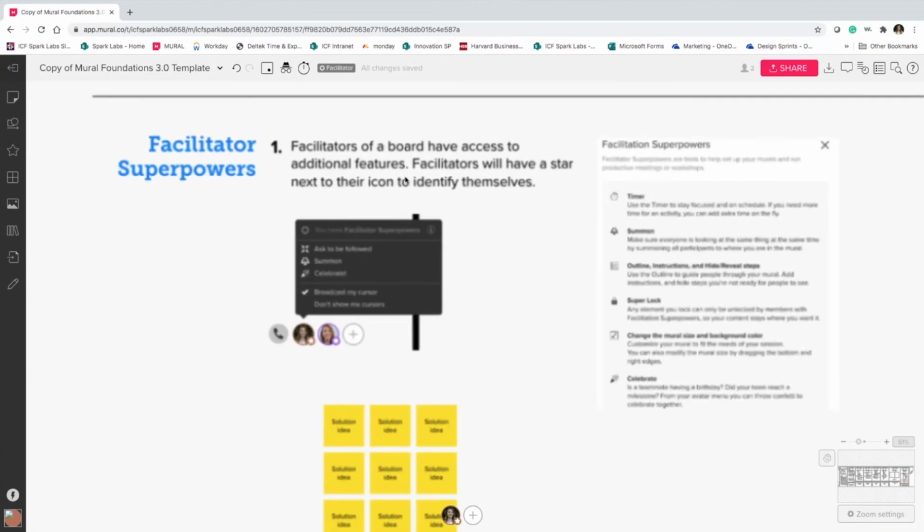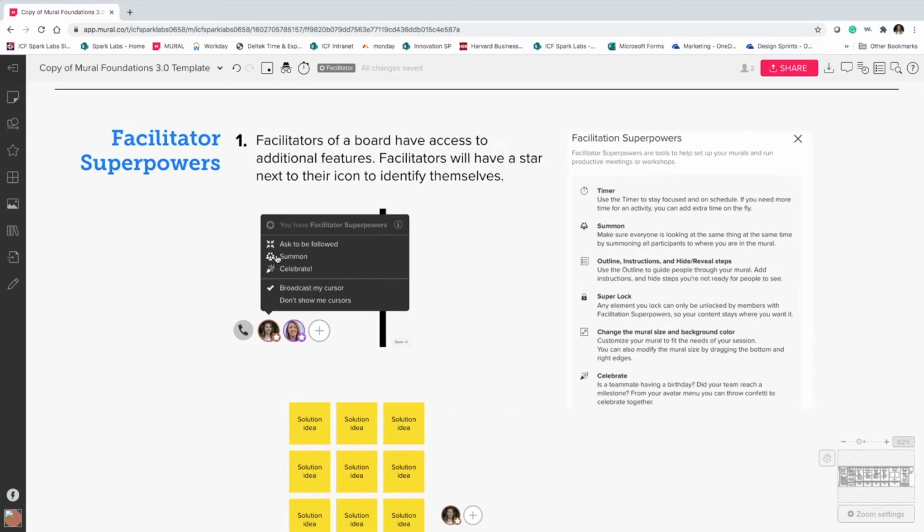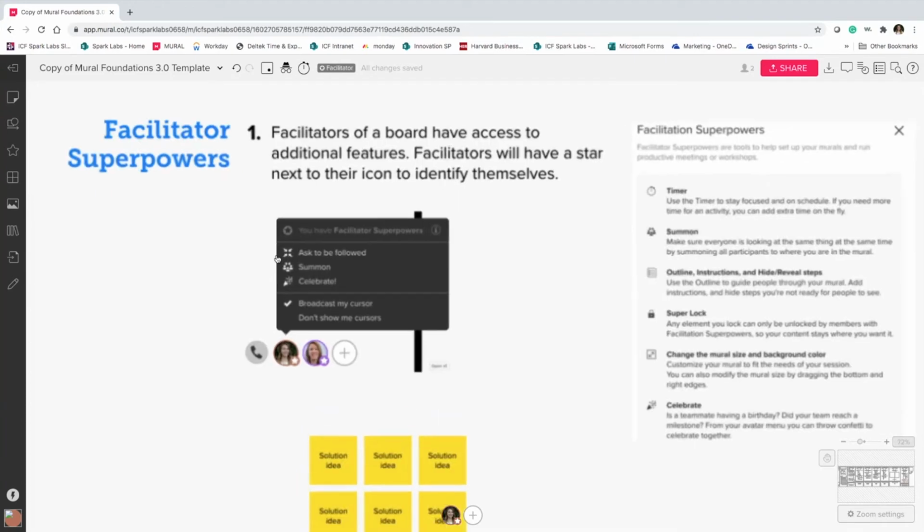The first thing I want to point out is the different options you have when you click on your own avatar. Because I don't have anybody in this board with me, they're not all showing up, but I want to talk through the different options. So the first option here is ask to be followed. Everyone has access to that. Any visitor or other license holder on the board can ask to be followed. What happens is a pop-up happens that says this person would like you to follow them, and then you can click yes or no.